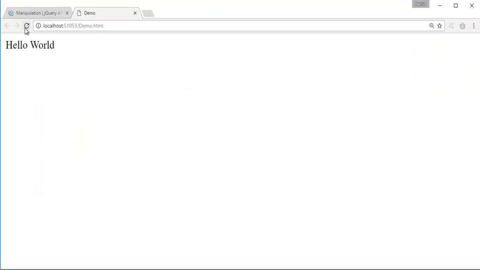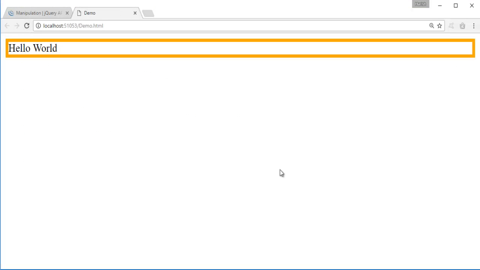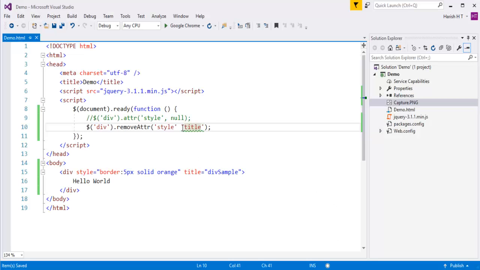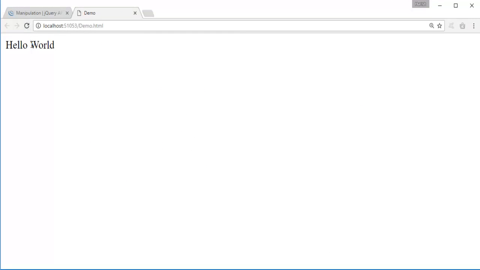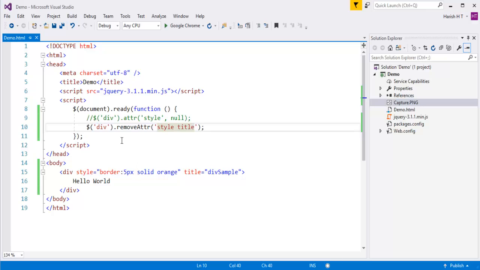Let me go back and refresh. Okay, this is not the correct way. I got it. Yes. Now let me go back and refresh. You can observe right now we are not getting the border, and also we are not getting the title attribute. Suppose you want to remove multiple attributes, then within the quotes you have to pass the attributes separated by a space.